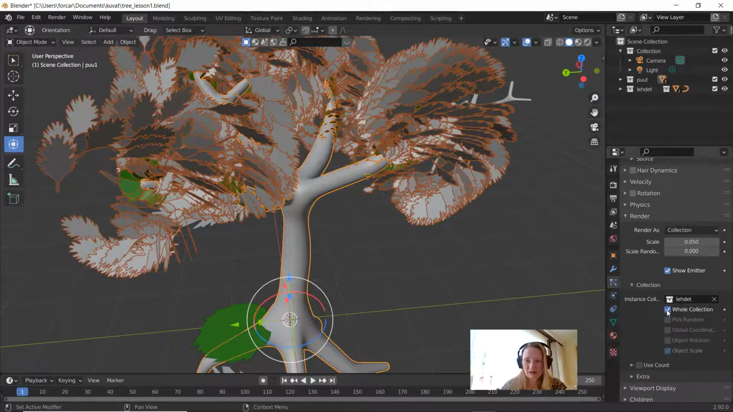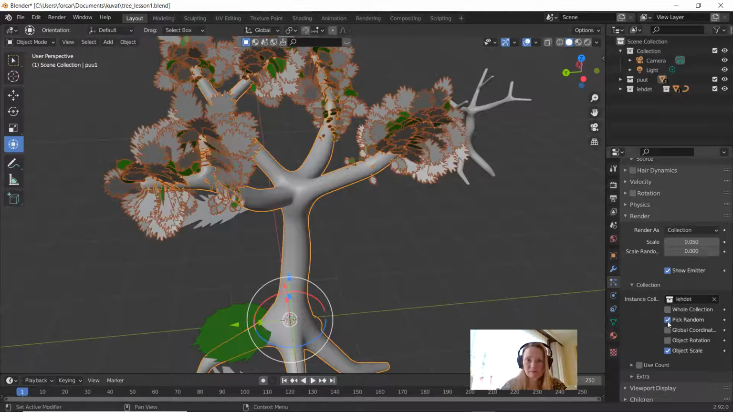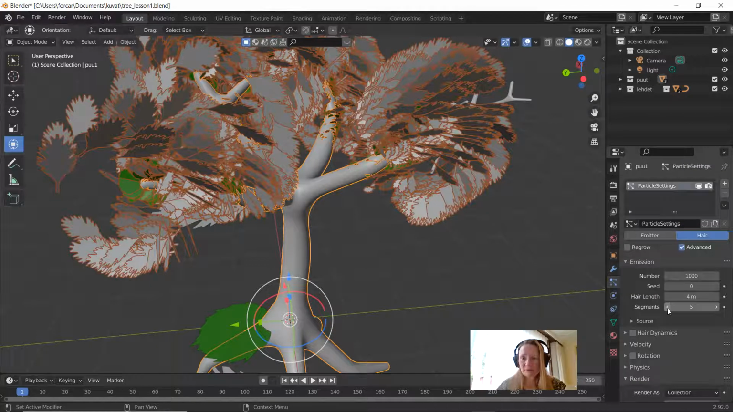And then I need to say that, okay, I wanted to use the whole collection. And as you can see, it's not perfect yet. Or I can say pick random. But let's have the whole collection. And we can see that there are a lot of problems that I need to fix. But let's start from the number of leaves. So I don't need 1,000 leaves here. It's like an almost dead tree.